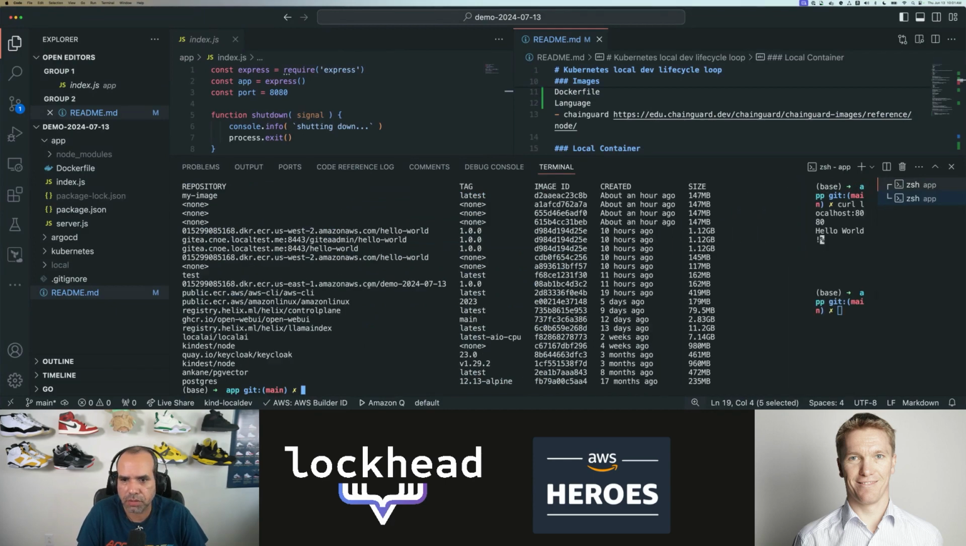Let me move this over here. And you can see this one, my image, right? That's the one we just built. It says about an hour because I built it an hour ago, and I'm just rebuilding it again, so it knows that nothing had changed. It uses caching very heavily, but the uniqueness is that my image is a combination of what you pass in -t.